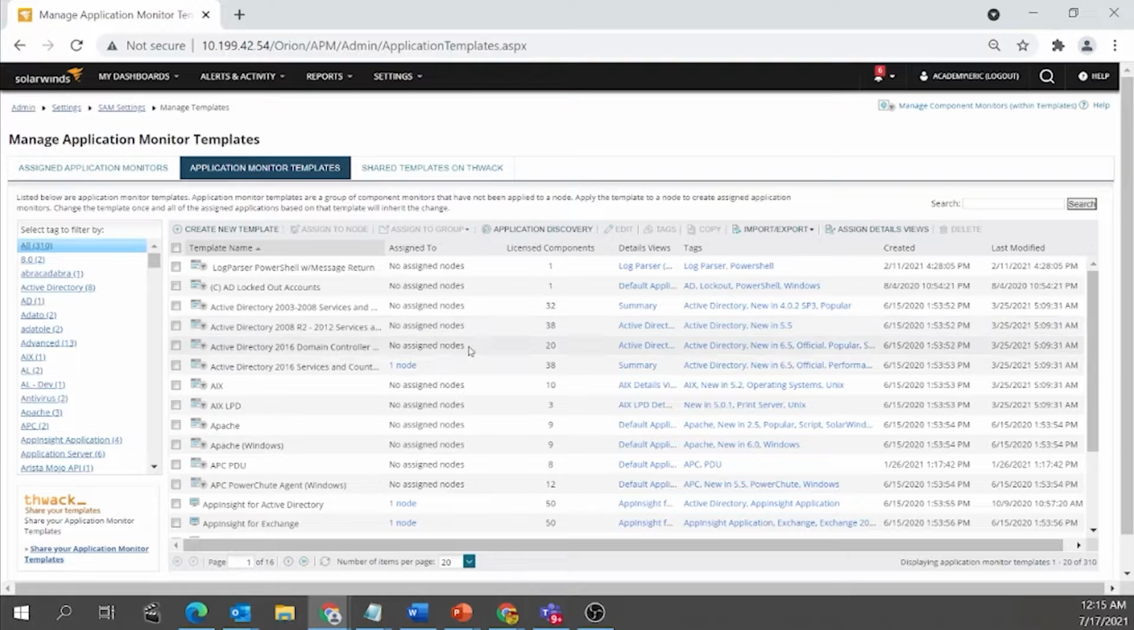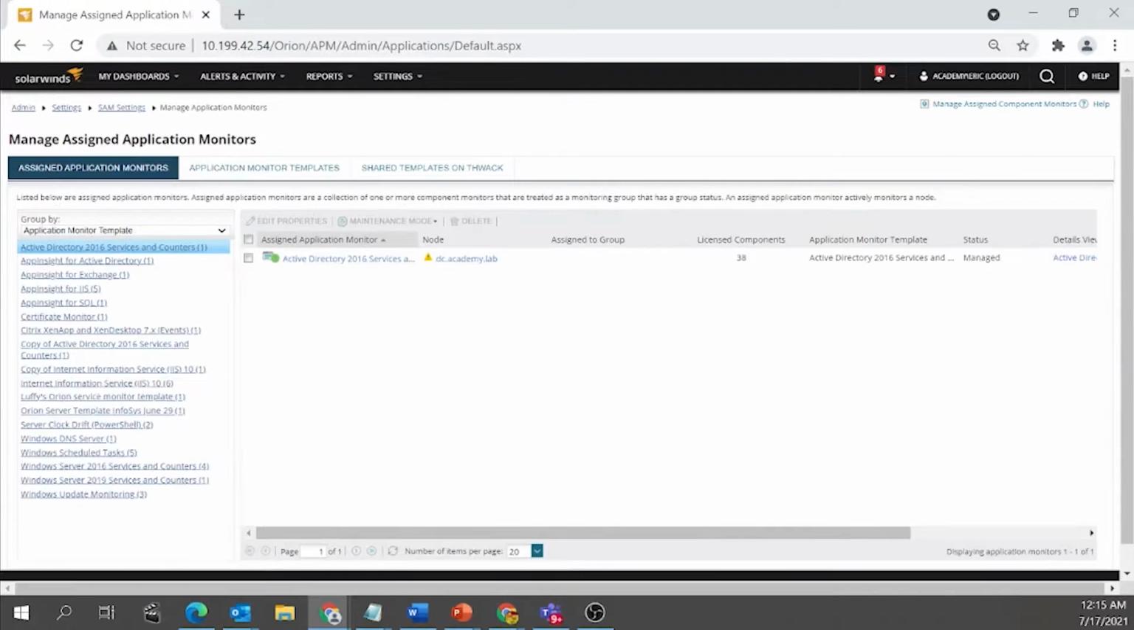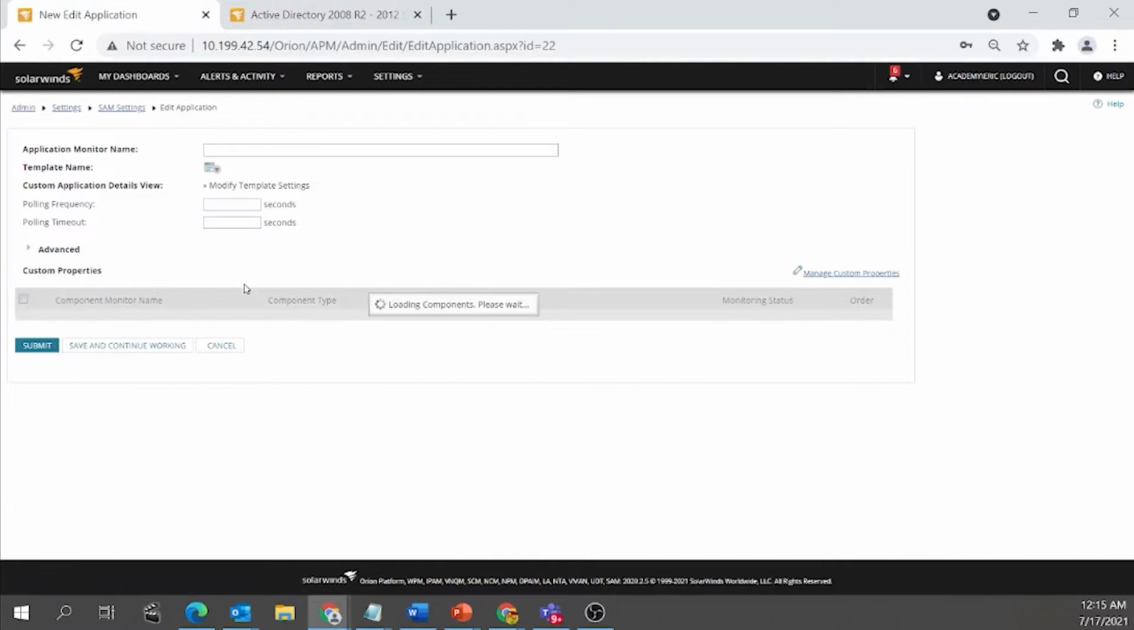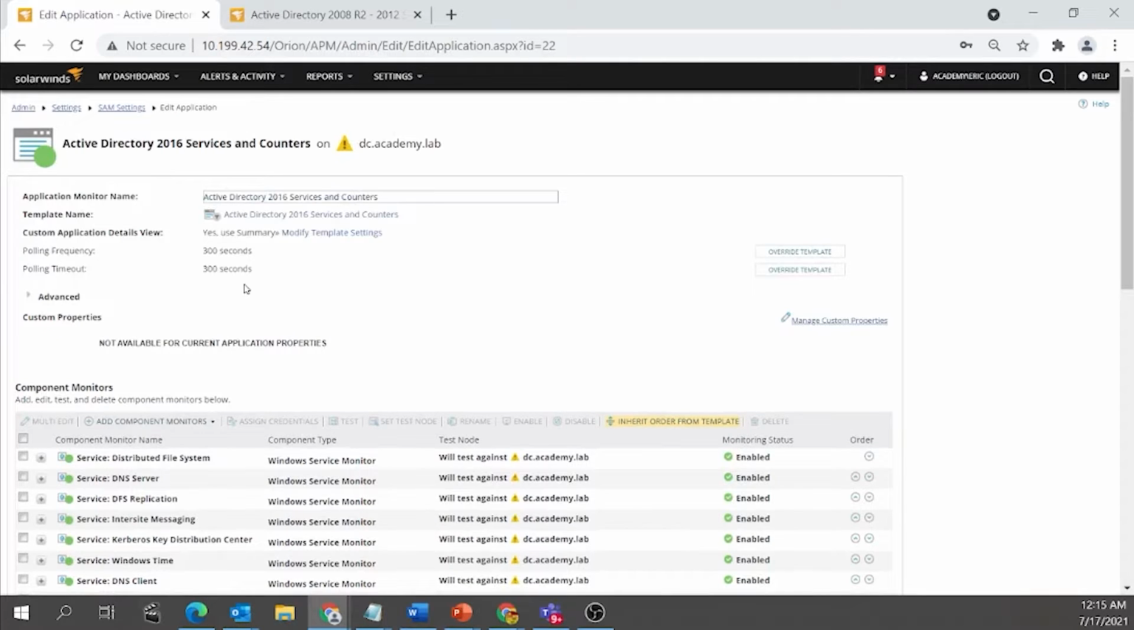A template is only a blueprint and doesn't perform any monitoring on its own. Only after assigning the template to a server node are active assigned component monitors created. Component monitors are the building blocks of SAM. Each monitors the status and performance of a different aspect of an application. There are several types of component monitors, each containing settings to define what is monitored and how to monitor it. Some have prerequisites, configuration, and credential requirements for target systems.